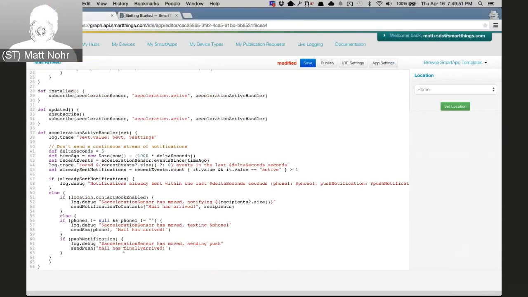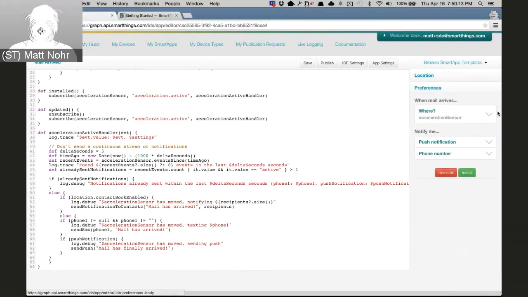So now let me talk a little bit about actually testing this out. Over here on the right-hand side, I saved this. Over here, we're going to actually install it into my location. Basically, this mimics what you would see in the mobile app. It has all the inputs that you had selected up here in the preferences section.